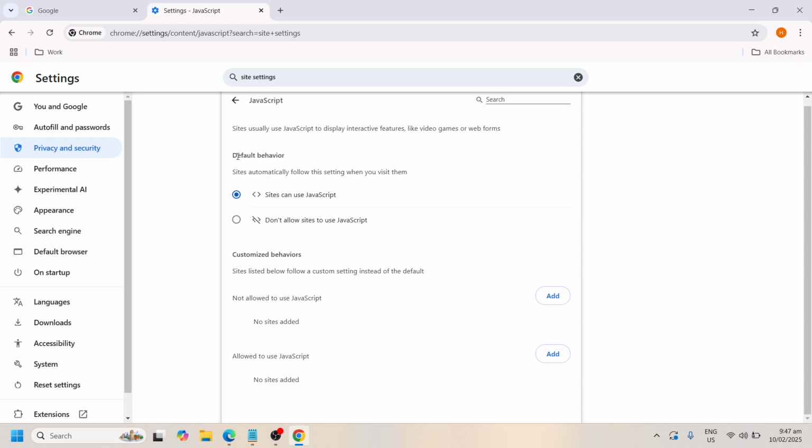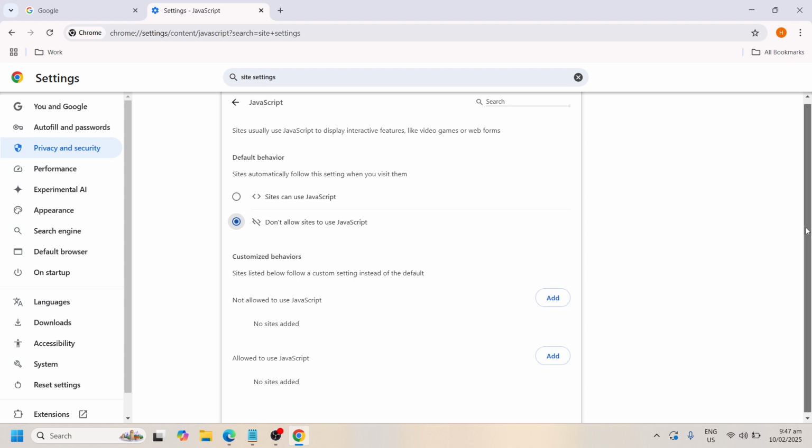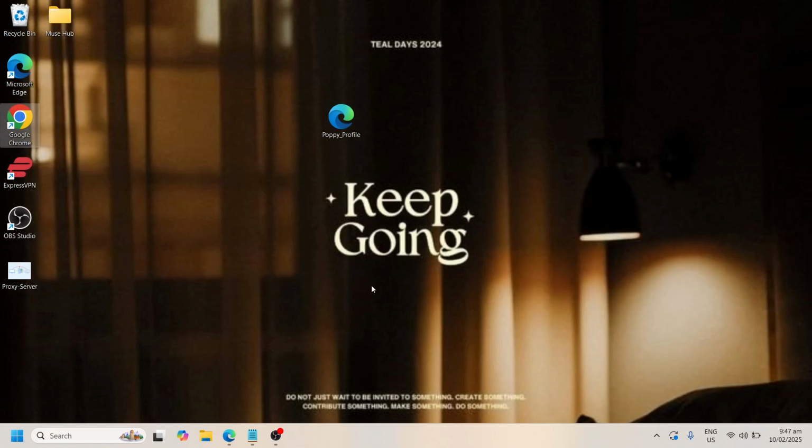Here, under the default behavior, you can manually enable JavaScript to use sites or disable JavaScript to use sites. Here, in this manner, you just have to simply disable or enable JavaScript depending on what you prefer. So once you're satisfied, just simply close this window and you're good to go.